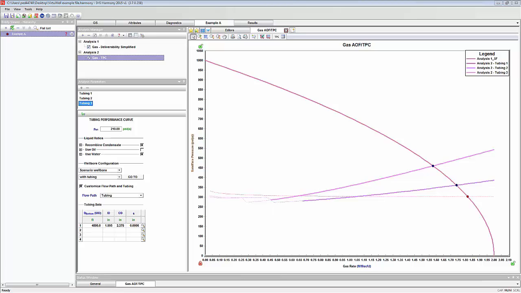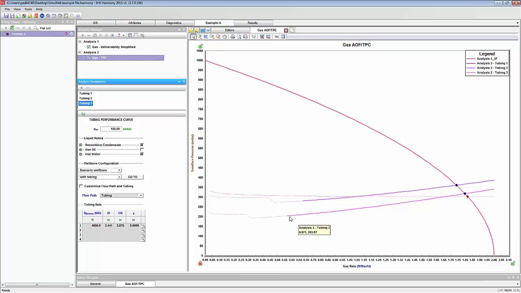Another option is to see what effect compression would have on the system by lowering the wellhead pressure. If we uncheck the Customize button, then we revert to the flow path that exists in the wellbore editor. Then we can change the wellhead pressure, say from 210 psi absolute to 150 psi. This has the effect of both increasing our rate and extending the time that we will avoid liquid loading. However, it also comes at the cost of compression. So again, it is an economic choice.